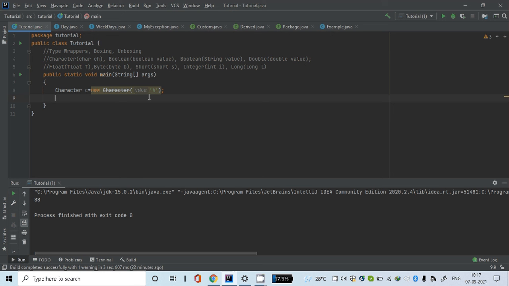That is the concept of autoboxing. So this is the concept of boxing. I am storing the value 'a' inside this particular object c. The 'a' is the value which I am storing inside this object c. So this is the concept of boxing. The same thing applies for all the other type wrappers as well. The concept is not going to change.